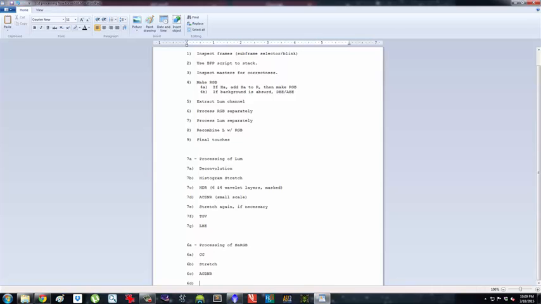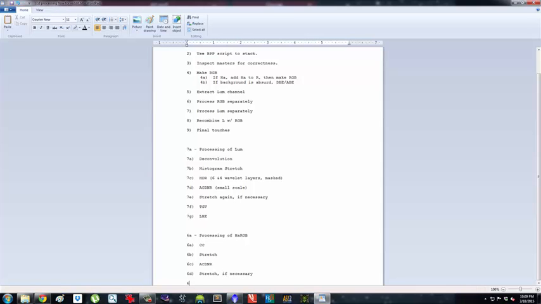6D is stretch again, if necessary, depending on your original stretch. And last, I like to do curves. This is the way that I do it, and I stole that from Ron on his website, astrodoc.ca. Definitely check it out. Great stuff on there.